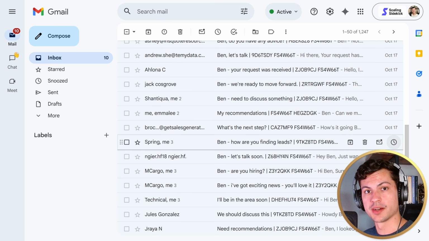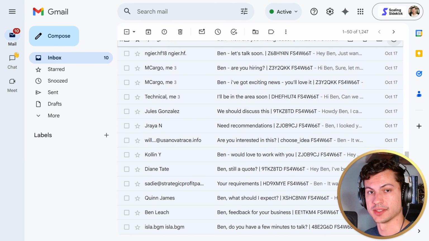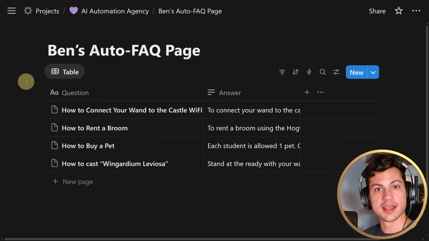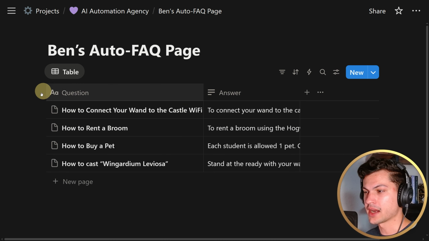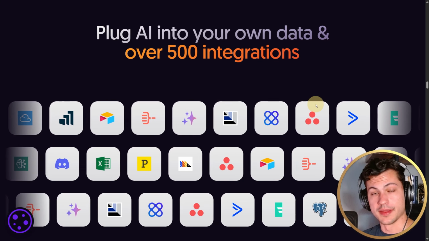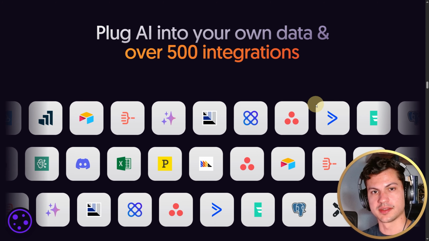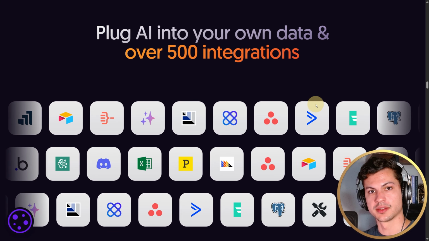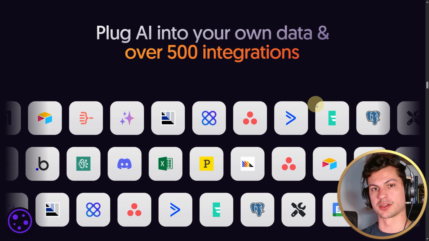Now imagine your inbox is absolutely full of requests like these. Well, it would be nice if I had a database that was automatically populated by the answers to questions I've got in the past. And that's where N8N comes in. It's just a workflow builder that lets you connect tools together that don't usually talk to each other well.